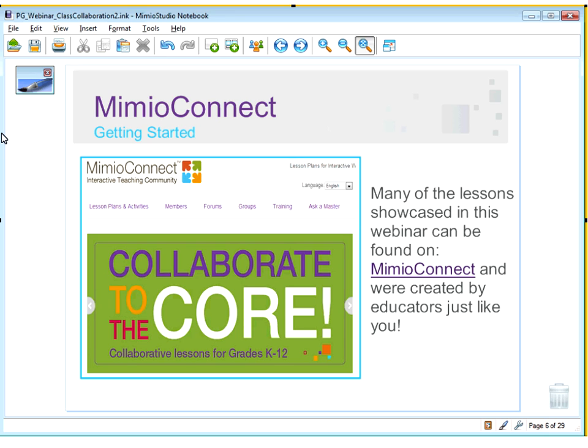So all you have to do is log into your Mimio Connect account. You can go to your Collaborate to the Core, and there are lessons across the curriculum, grades K through 12, that will allow you to really utilize Mimio Mobile and, of course, attach to the Common Core. After all, collaboration is a big part of the Common Core. So definitely check out Mimio Connect when you leave here. And if you're not already a member, sign up. If you know someone who's not, tell them all about Mimio Connect. Make sure that you get everybody in your building signed up to have access to those amazing lessons and resources.